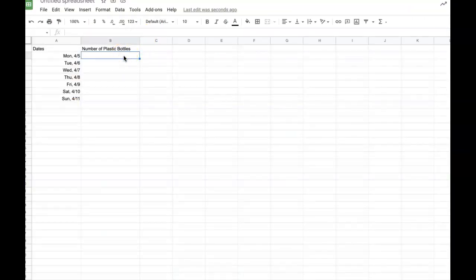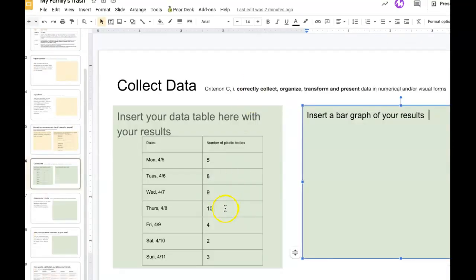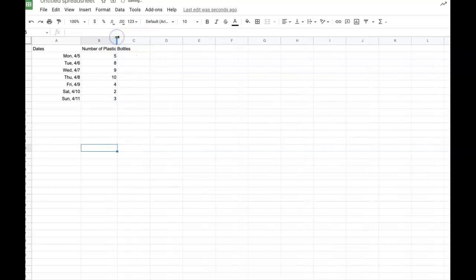So Monday is 5, Tuesday is 8, Wednesday is 9. I'm going to go back to my data table. So where is it? And then Thursday is 10, Friday is 4, Saturday is 2, and Sunday is 3. 10, 4, 2, and 3. All right? Don't think it's inconvenient if you keep going back and forth between your Google slide and your sheets. Just keep doing it, because that's what scientists do. We keep going back to our notes.